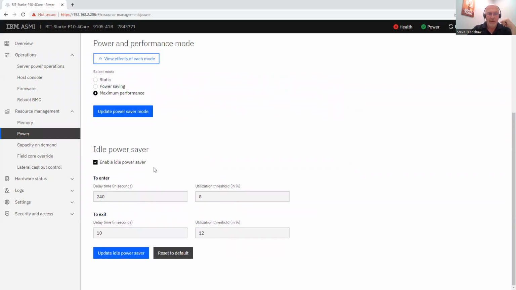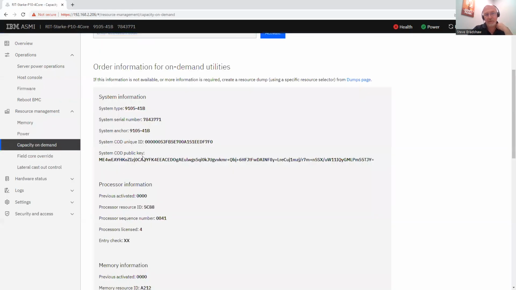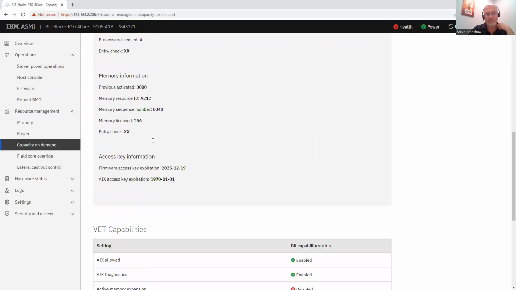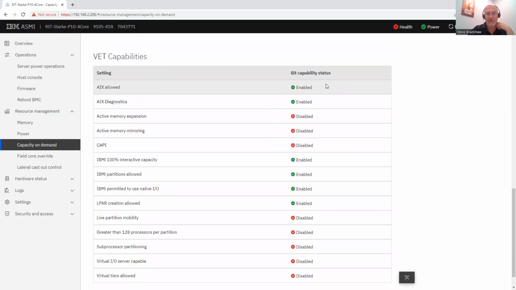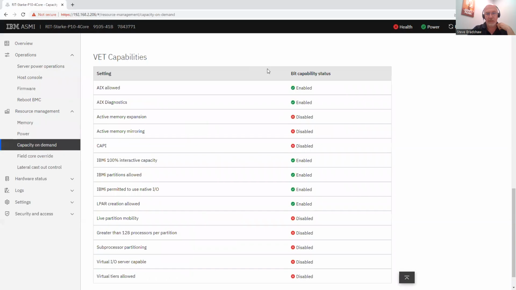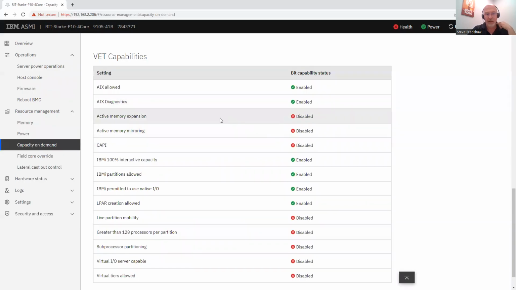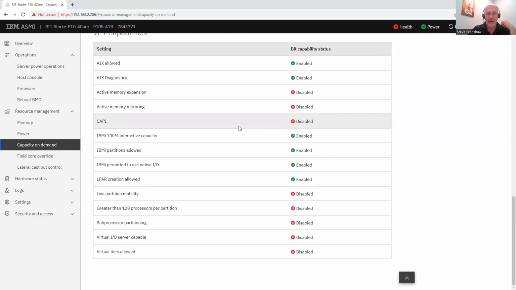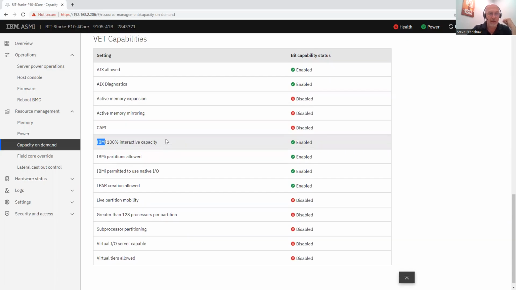And capacity on demand, for those people who need to put COD things in there. You can see what currently is available, and then look at what VET codes are in the machine and what features that actually gives you. In this particular one, I could run AIX if I wanted to, but I don't have the option for active memory expansion or active memory mirroring. I don't have CAPI, but I can use 100% of my IBM i. Whoop, whoop. IBM i, by the way, there's a space between IBM and i, just saying.